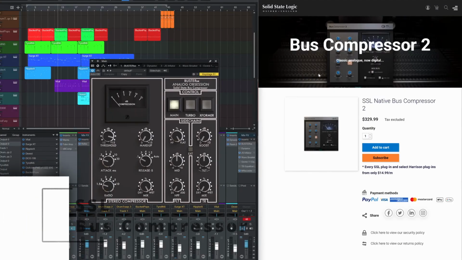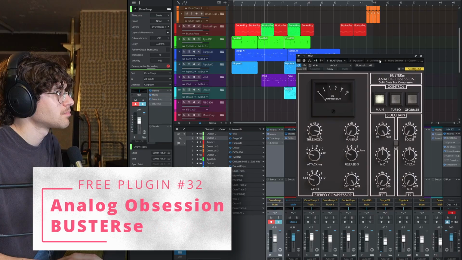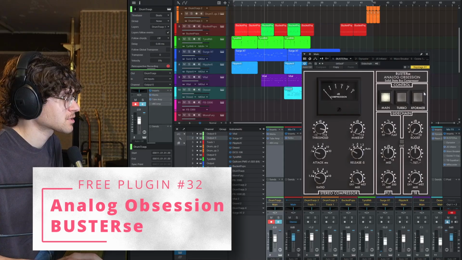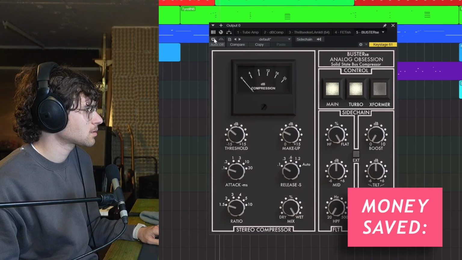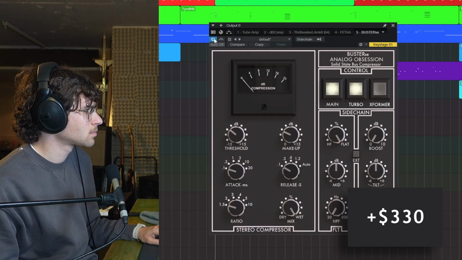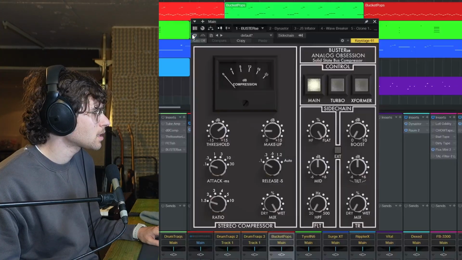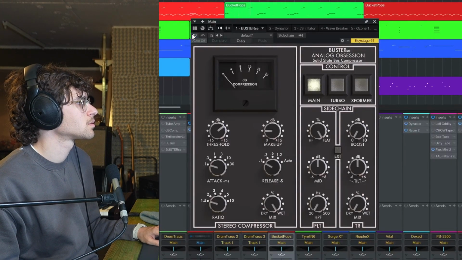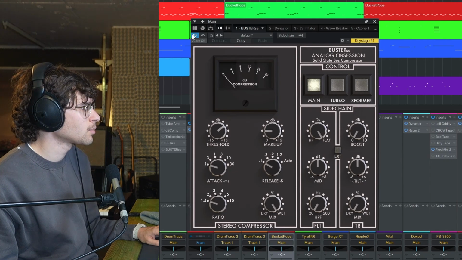Also, solid-state bus compressor. Currently, they have an extremely pricey version of this compressor. Maybe check out Analog Obsession's Buster SE. Bypassed. Enabled. On the whole mix, bypassed. Enabled.